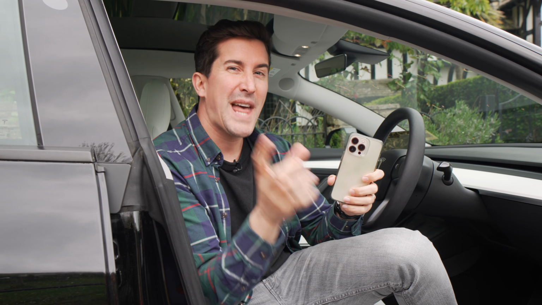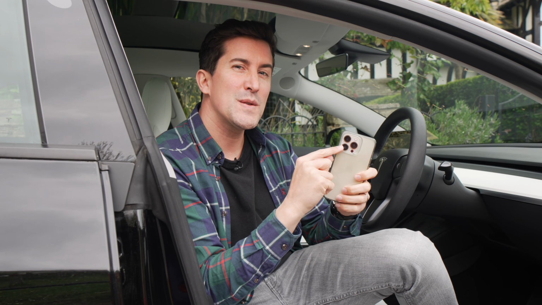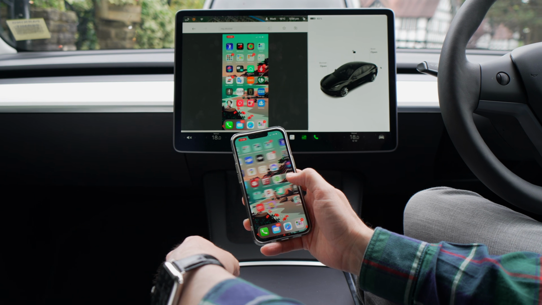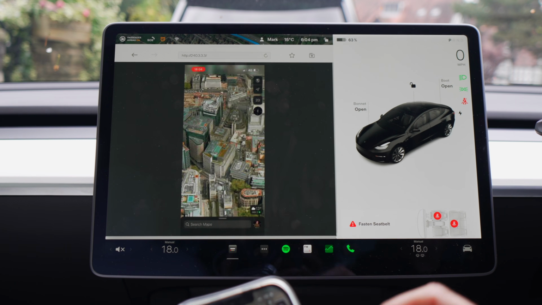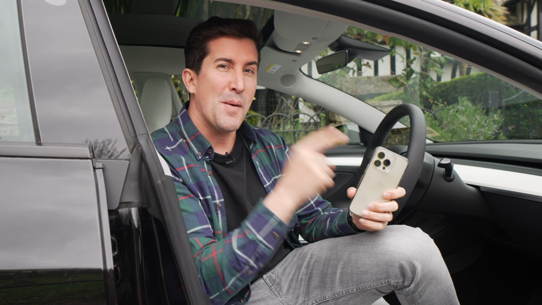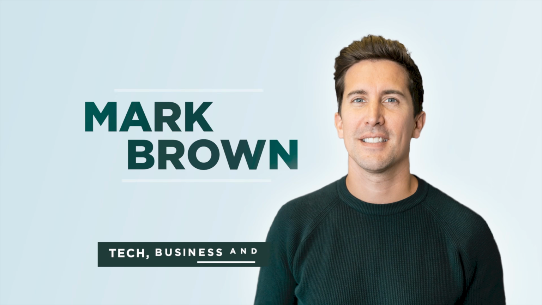Okay, what if I told you there is a way to display your iPhone screen on your Tesla Model 3 screen, so you can display things like maps, websites, and videos? Well, that's what I'm going to show you in today's video.